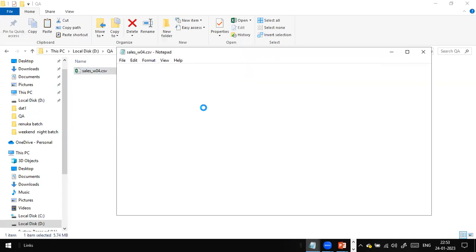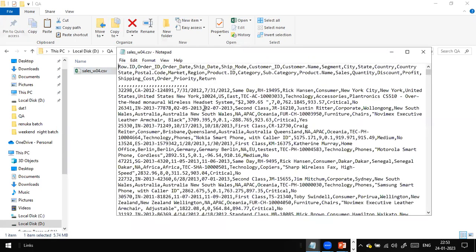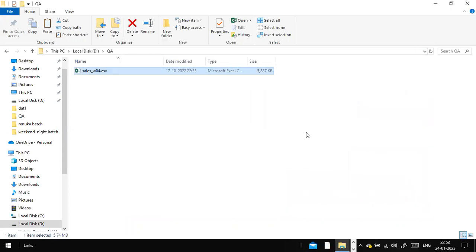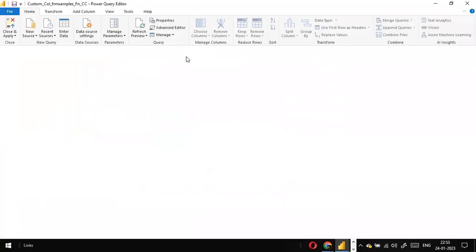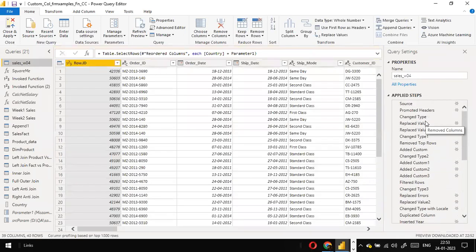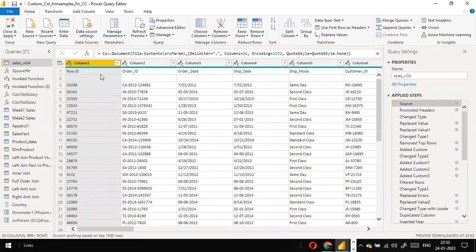takes a lot of time. Look here, after this column name, there were some blank values. That is what is happening here. When you open it, if you see the first row, currently I'm in Sales W04. If you go to the source, see row.id, just beneath this we have one blank record. But in the QA folder, I don't have this blank record.